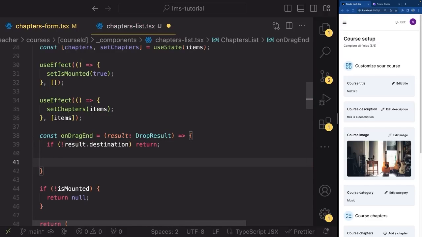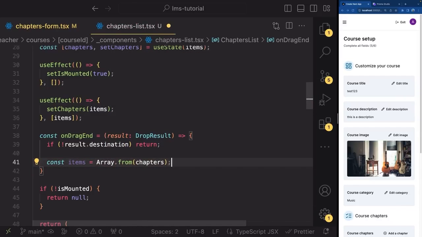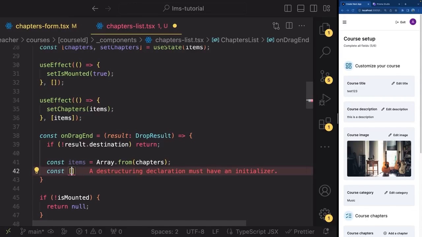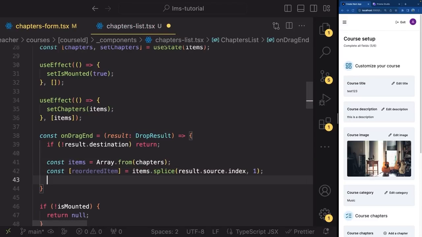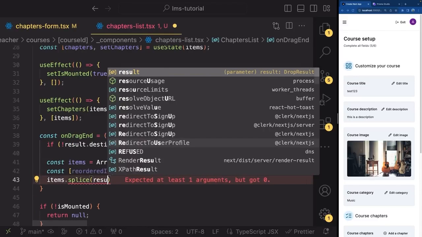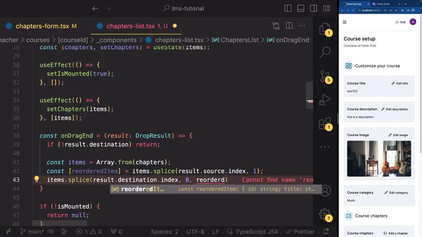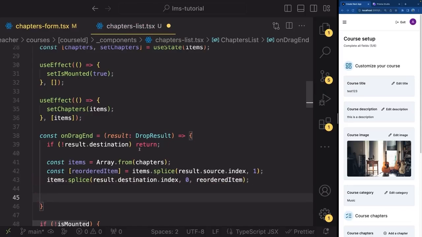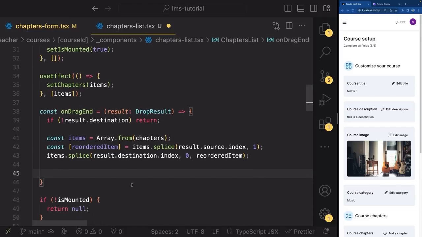Otherwise, let's go ahead and create an array from our chapters. So const items is an array from chapters like this. Const reorderedItem to be items.splice result.source.index and 1, and then items.splice result.destination.index 0 and reorderedItem like that. Great.